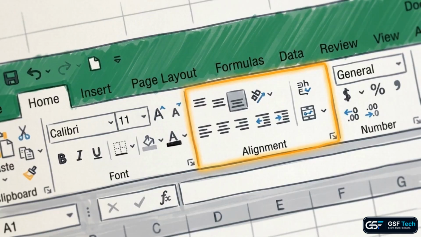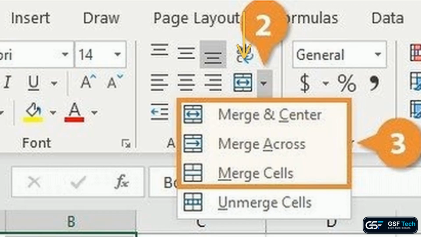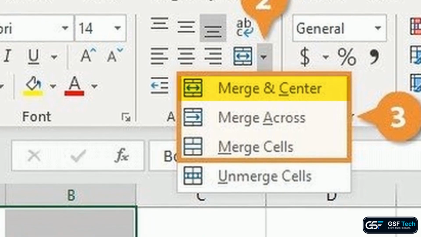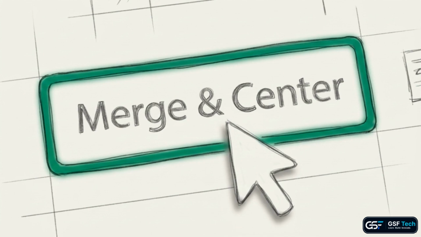Make sure you are on the Home tab and locate the Alignment group of tools. This image shows the Open Alignment menu. Be careful, don't click the main button. Instead, click the small drop-down arrow next to it to open your options. Right at the top, you'll see Merge and Center, exactly what we want for our main titles. Go ahead and click Merge and Center to apply the command to your highlighted range.